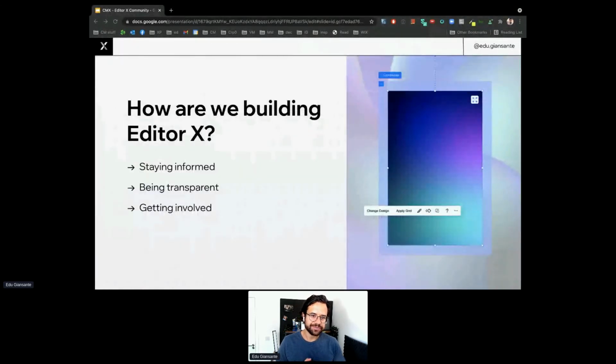So how are we building Editor X? When we build a product, we want to make sure that we stay informed on what's going on. We are being transparent so that people know what's going on, and we want to get involved. And getting involved means we want to really get into the nuts and bolts of what's going on with the community, with the users, how are they using the product, and so on.